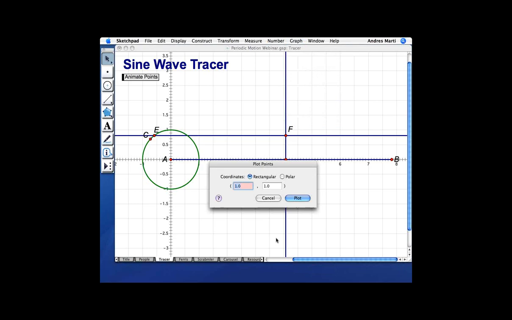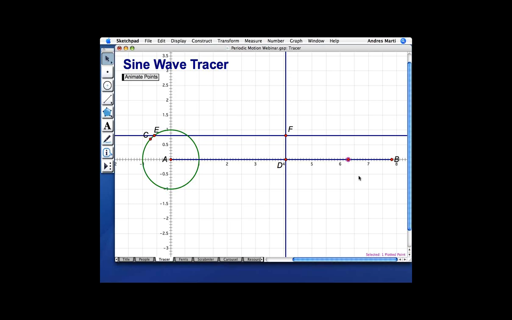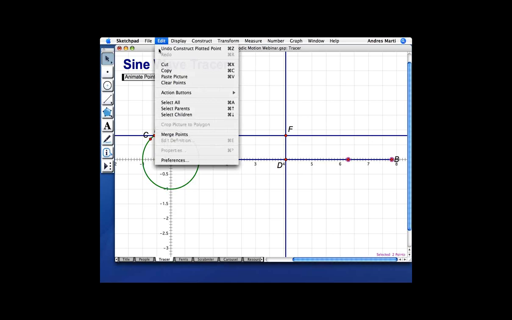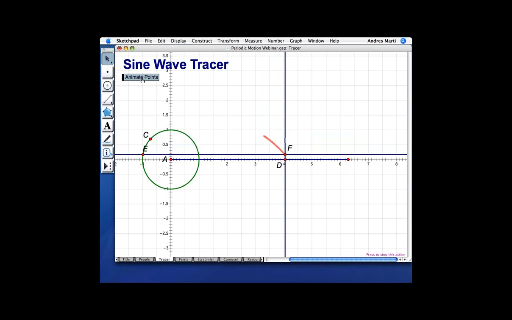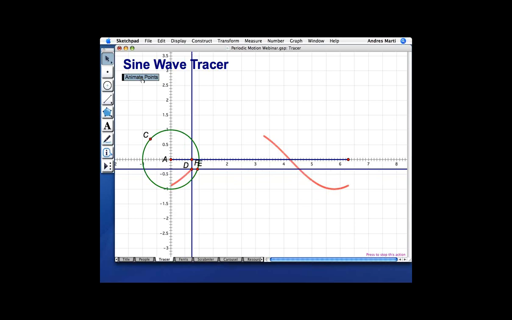And in Sketchpad 5, you can now just type in 2 and p on the keyboard. And when you type p on the keyboard, you get pi. So I want the x coordinate to be 2 pi, the y coordinate to be 0. And now I've plotted that point at exactly 2 pi. I'm now going to select B and the point I just plotted and go to merge points. And so now B has been merged to be at exactly 2 pi. And if I animate now, I should find that I get exactly one full so-called sine curve.